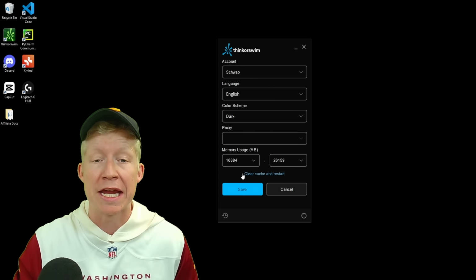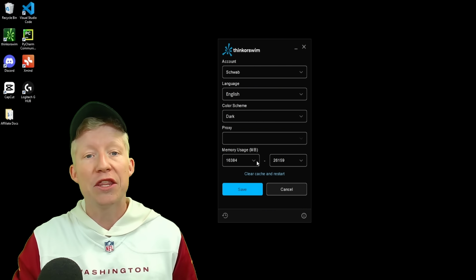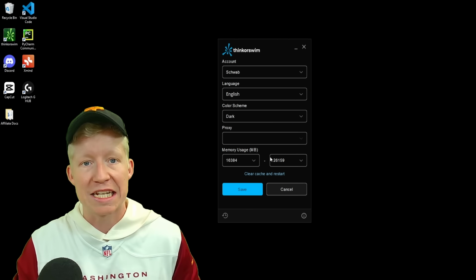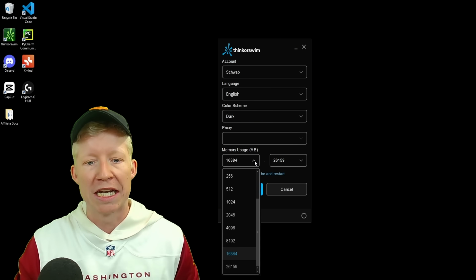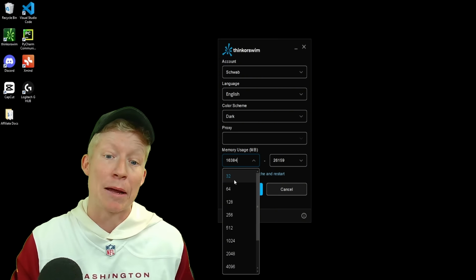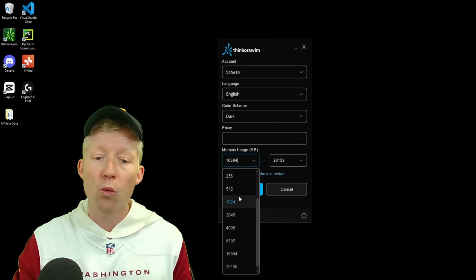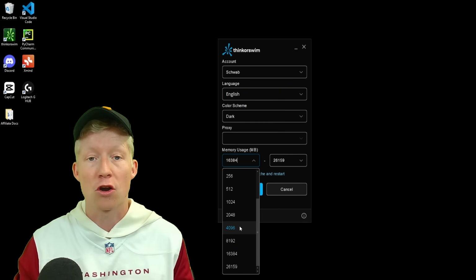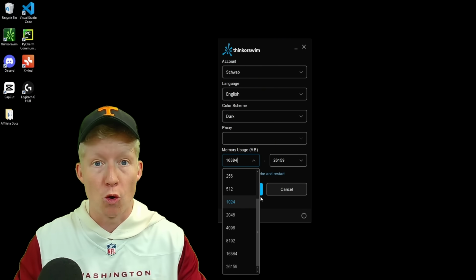In this settings page, you will see these memory usage drop downs. These are the min and max values of the random access memory this application is allowed to use from your machine. And they are set by default, I believe, to like the lowest available numbers. Now you want to adjust these min and max values to be way higher. This is going to allow your ThinkorSwim to run much more smoothly.